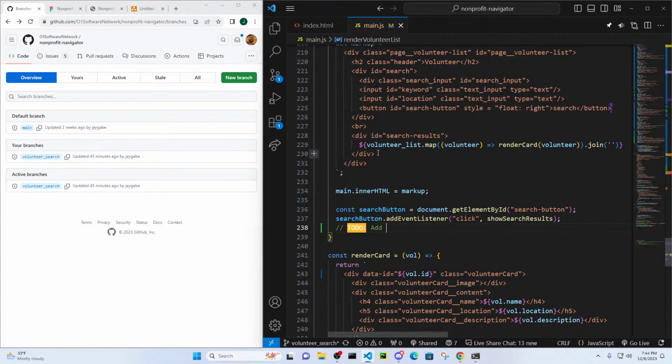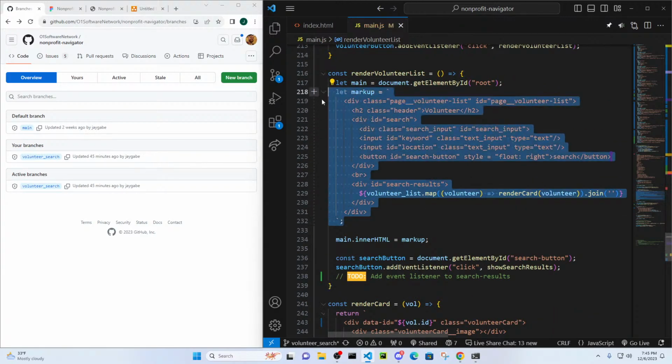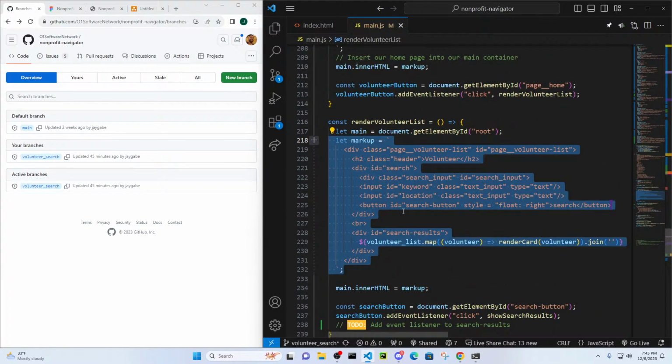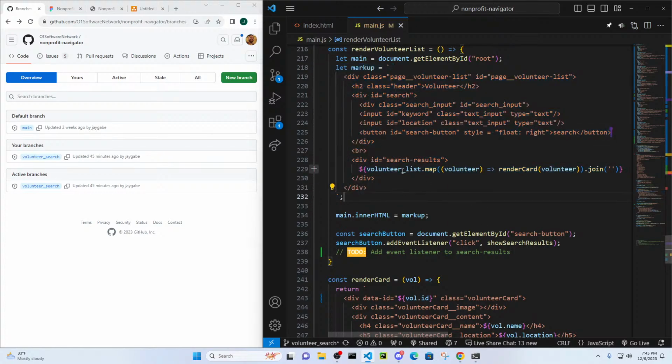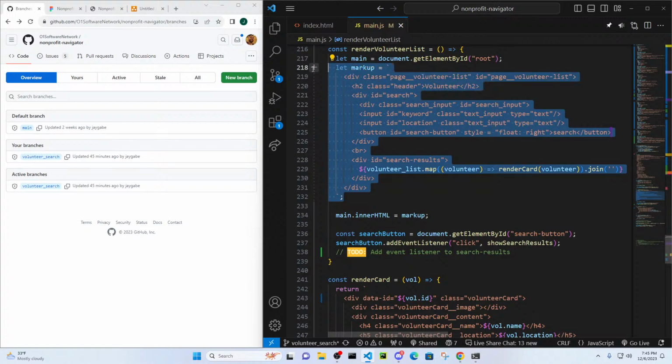All right, so basically what we want to do here is, instead of adding an event listener to every single card, we want to just add the event listener to this search results div. So we're going to say add event listener to search results. So we'll actually add it to this div right here. And since we're creating this markup in this render volunteer list, that means we actually have to create the event listener in here too, because we can't create the event listener before we render this.